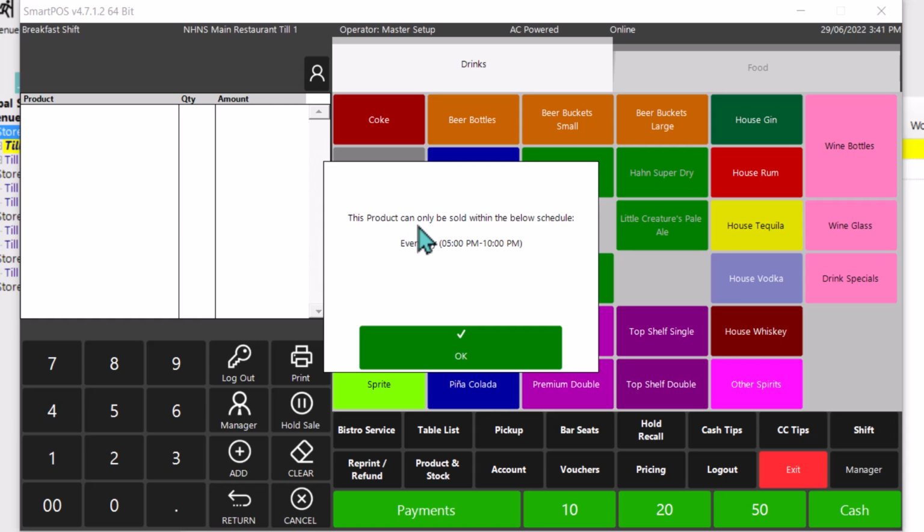Now again, we can enter some alternate text to show here if we'd like to, depending on how the prerequisite is being set up and how it's going to be implemented. In this case, because we have this set at the store level, maybe it doesn't make sense for the prompt to read this product can only be sold within the below schedule. We might enter some override text there to the effect of products can only be sold here or in this store within the below schedule.